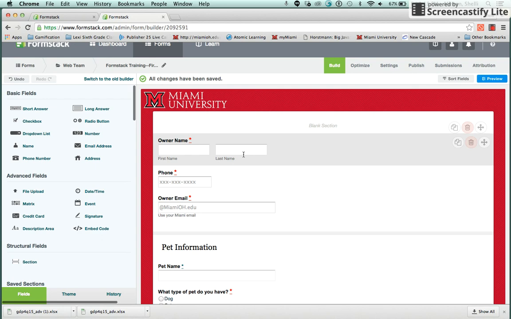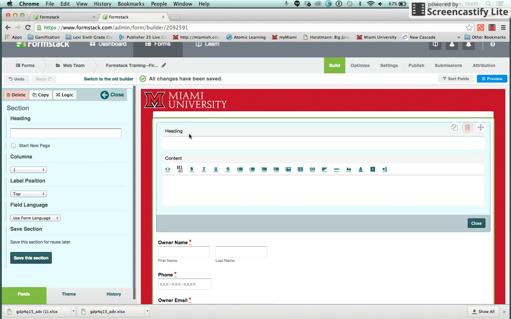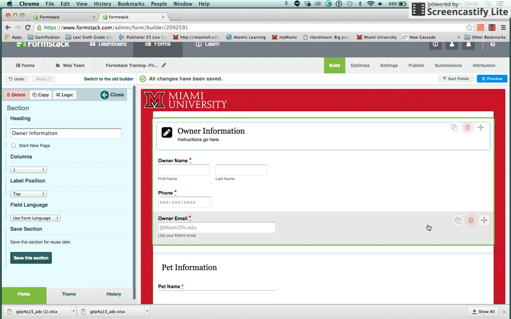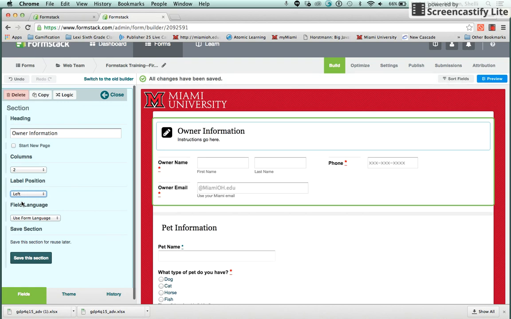I'm going to edit the section by clicking on the section name and then clicking the pencil so that I can add a heading and update my instructions. Click Close when you're finished with your text. The Properties panel is already open, so I can change the number of columns to 2 and the label position to left. You can see that these changes have taken place immediately.